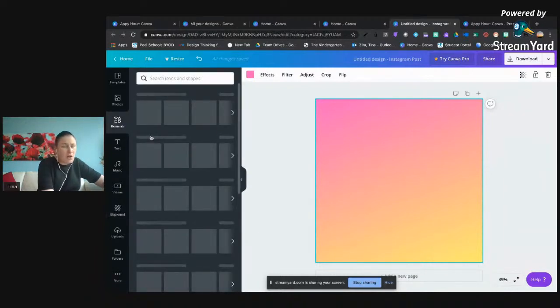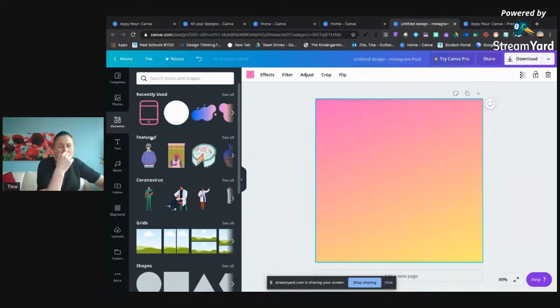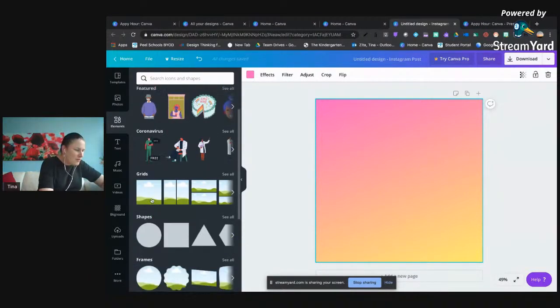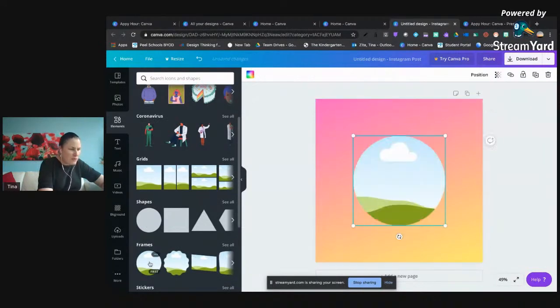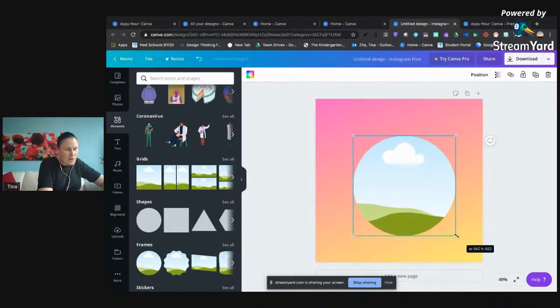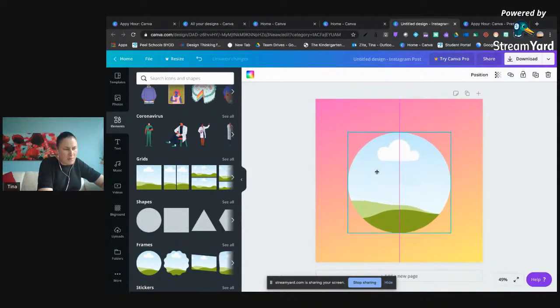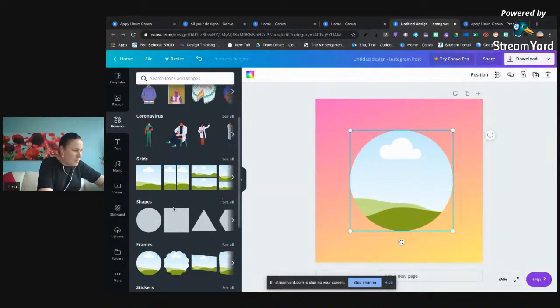Again, your elements are all of the pieces that you can bring in. So for example, I could have a frame here if we were celebrating somebody in particular, if I'm creating a card for someone.